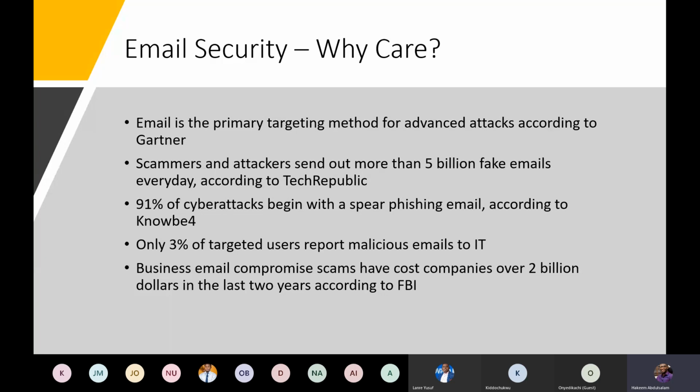It's only 3% of these people that report the incident, saying, oh, you know what, I got a malicious looking email. Because if they don't report this to the IT team, they won't know how to put proper mitigation processes in place to protect against this kind of email. And also, according to the FBI, over the past few years, companies have lost over $2 billion to business email scams. So this makes email security a very, very important thing that we need to consider.